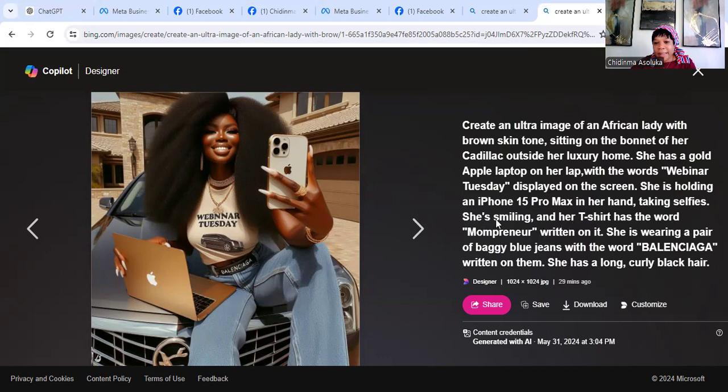So, and I said, displayed on the screen, she is holding an iPhone 15 Pro Max in her hand, taking selfies, she's smiling, and her t-shirt has the word Mompreneur written on it. She is wearing a pair of baggy blue jeans, right? So she has baggy blue jeans on with the word Balenciaga written on them. Now, I don't see it on the jeans itself, but they placed it on her belt. So if you pay attention to her belt, you will see the word Balenciaga written on the belt. Okay, so showing that she's wearing a designer, right?